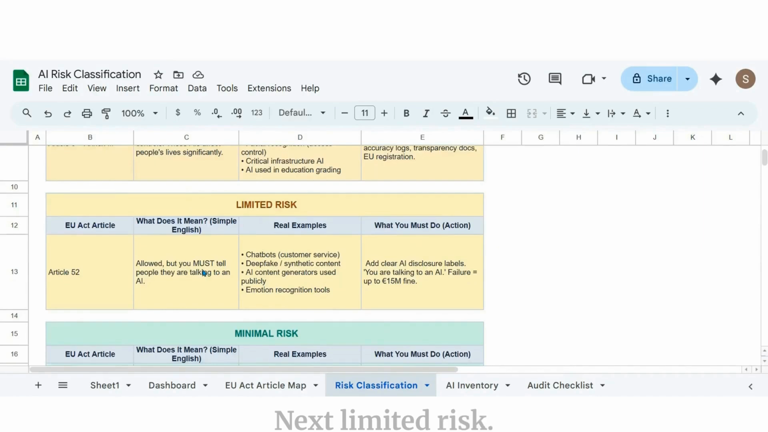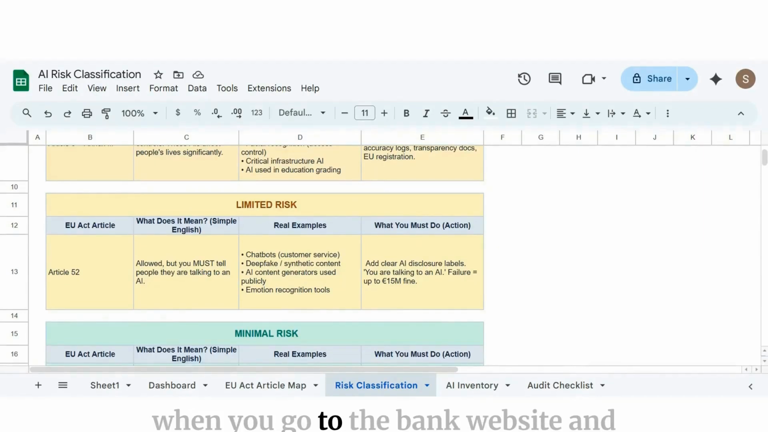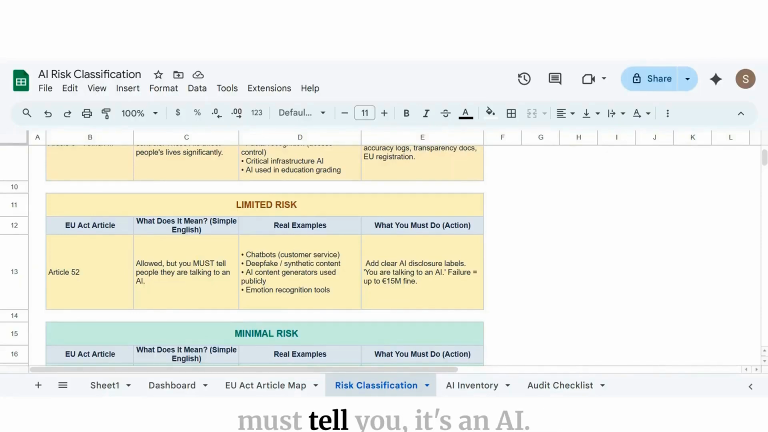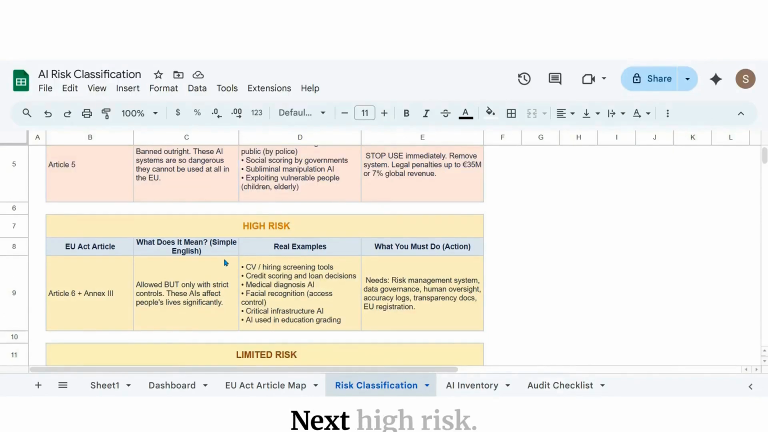Next, limited risk. This is where chatbots live. Like when you go to the bank website and a little pop-up says, "Hi, I'm here to help." Under this law, that chatbot must tell you it's an AI. You have the right to know. No pretending to be human. This is limited.